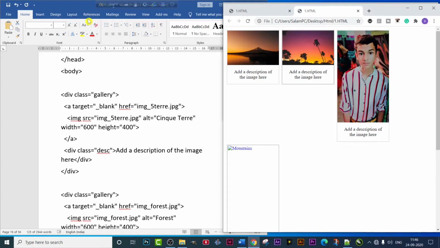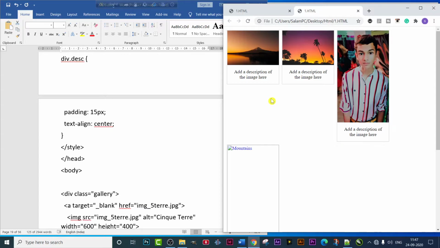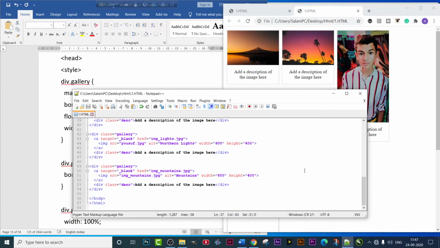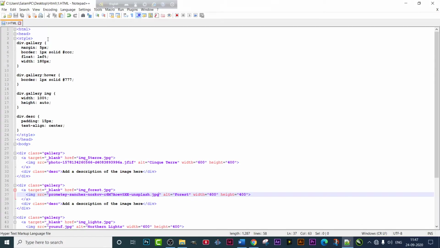Where is our output? This program is quite big but very easy. I want to explain it to you in Notepad, as it would be easy. Generally I have used the HTML tag, head tag, and under the style tag I have written the entire div rules. As you can see, div.gallery has margin 5 pixels, border 5 pixels solid, which is a hex code, float left, width 180 pixels. And then I've used div.gallery:hover.